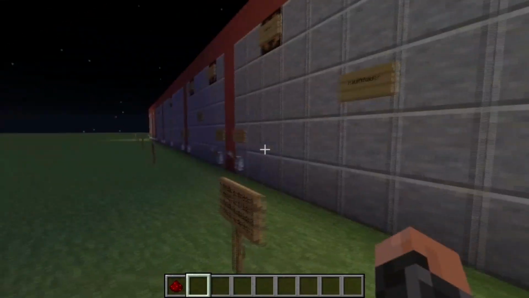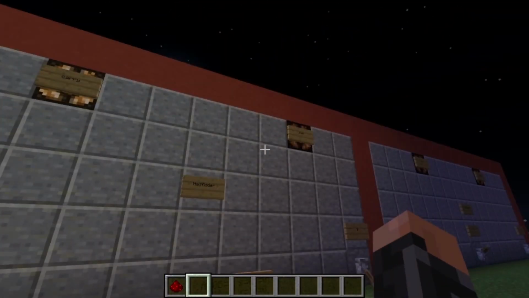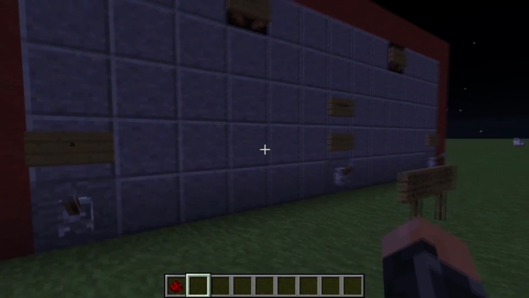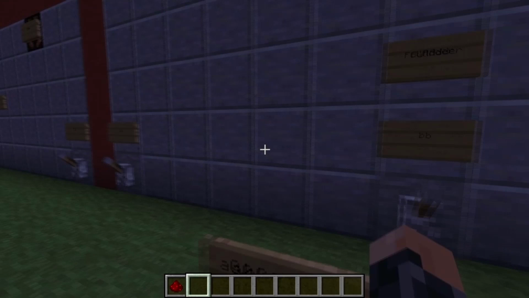But if we have both of them on, it should turn on the left light and turn off the right light. And there you go. It works exactly like intended.